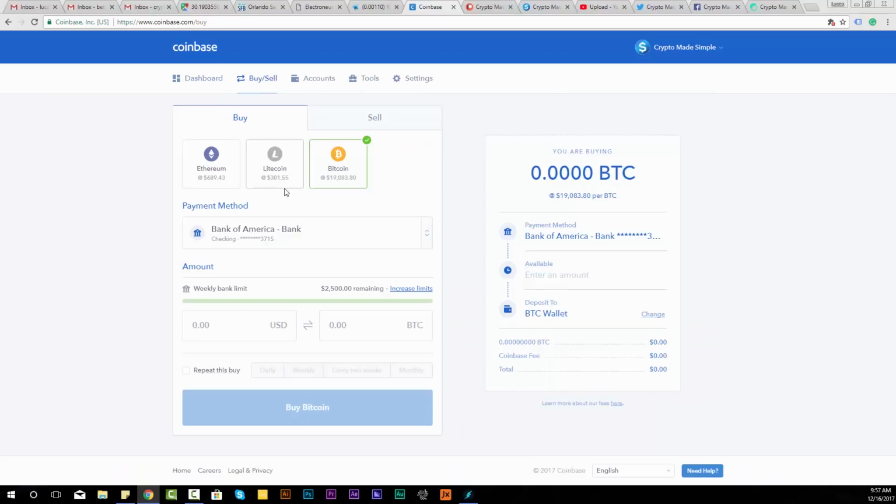But once you hit buy and sell, just make sure you select Ethereum or Bitcoin. Either one of these will work. We're going to show you Ethereum in this case. And just put the amount that you want. You don't feel like you have to buy a whole Ethereum. If you want to put $500 in, put 500. If you want to put 50, put 50.